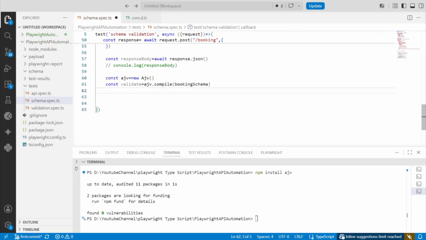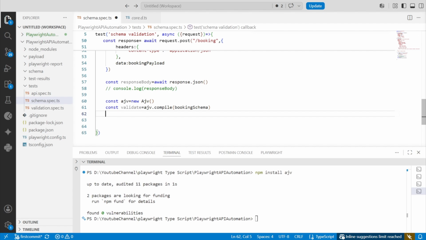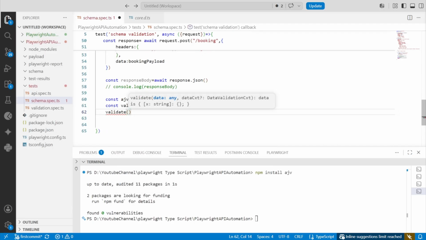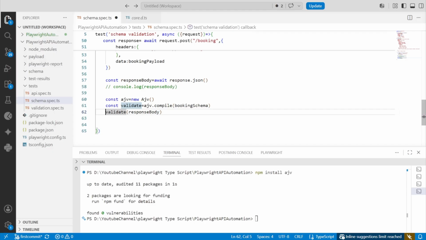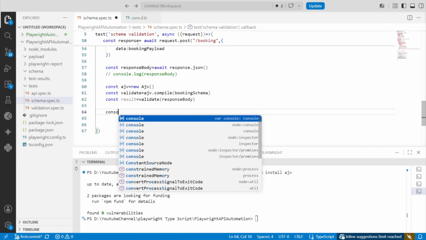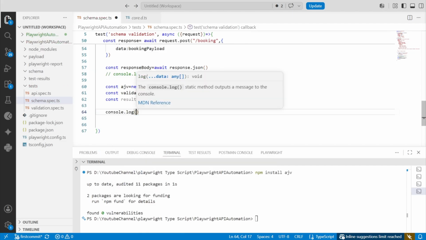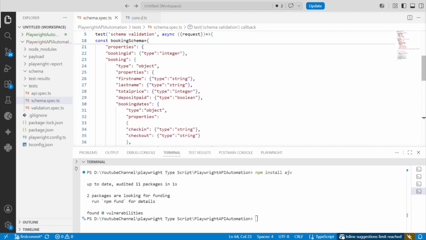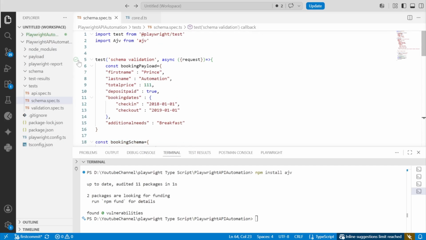Now we can compare this JSON schema with this particular response body, which is in JSON. So we need to provide validate and this particular response body. When we provide this, it will return true or false. So let us store the result. Now let us try to print console.log and result. Okay, and let us run this particular test case and see if everything works fine or not.